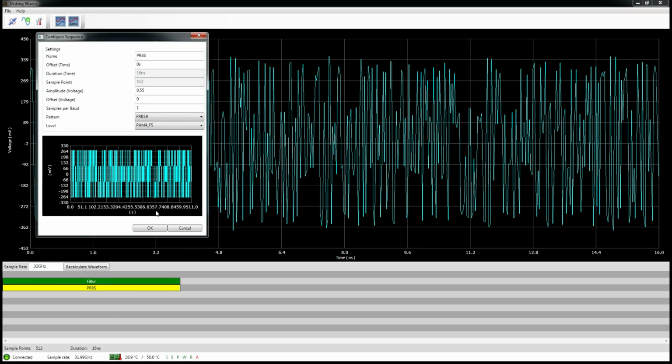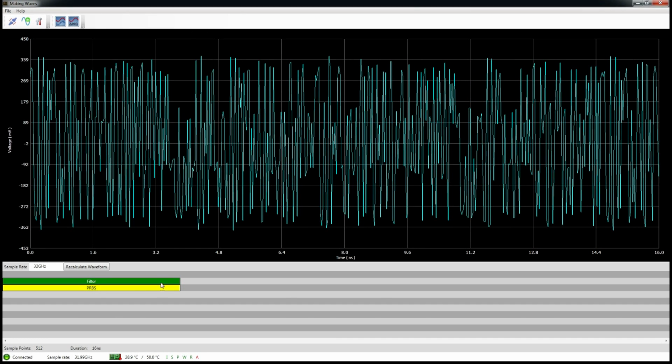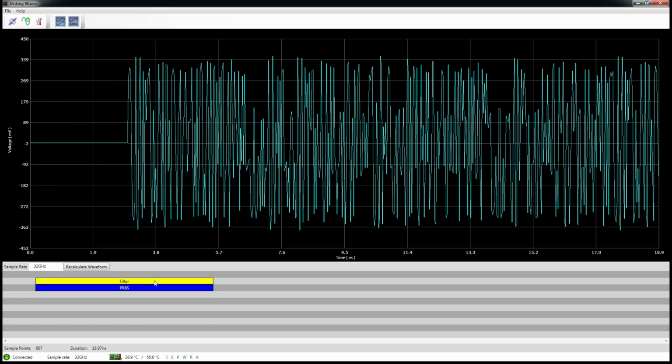Now I can quickly change that binary sequence to a 4-level signal. For example, if you wanted to do optical QPSK, you could use this to create your QPSK signal.